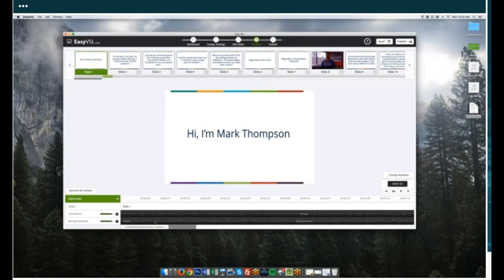Okay, there's a few other things you can do. Say that I wanted my background track, the audio level, to be lower than my voiceover, right? I want my voice to be louder than the background track. So I just went ahead and dragged this audio slider down. So now when I click on play, you'll notice the background track is much lower.